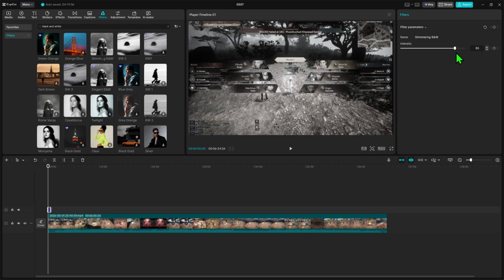If you only want part of the video to be black and white, split the clip first. Move the playhead to where the black and white section should begin, tap the clip, and choose Split. Then move the playhead to where the effect should end and tap Split again. Now select only that middle section and apply the black and white filter, or lower the saturation for that part.